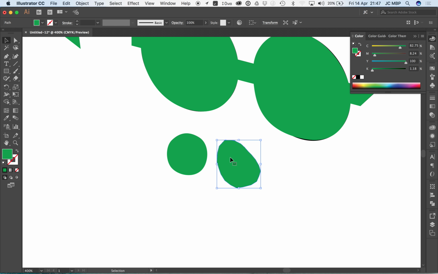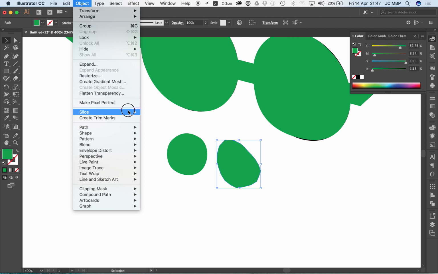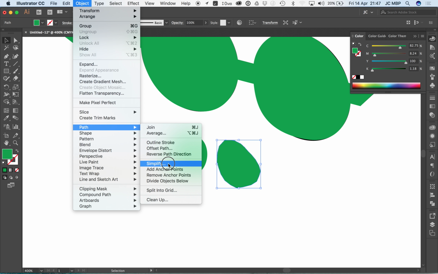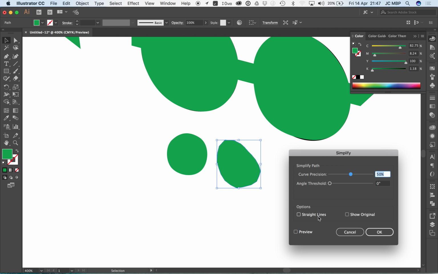We can select our object, go to the object menu, path, and we can simplify. And by simplifying, if we turn on the preview, it actually shows us that we can super simplify or get back to our original, and we can either choose straight lines again, or if we don't have straight lines, it'll then turn them into curves. We can also show the original of what it looked like before and how much we're altering things by. We can change the angle as well.